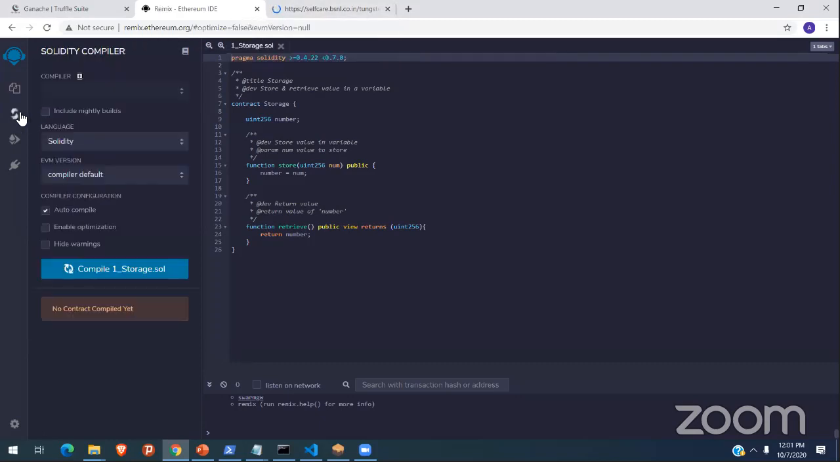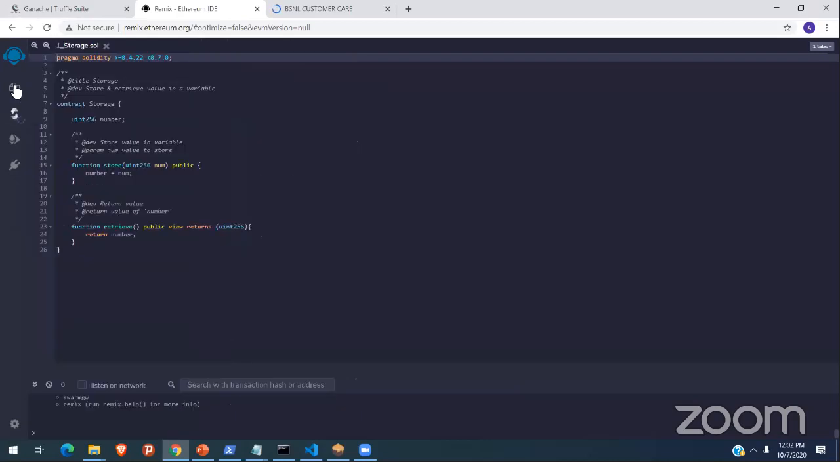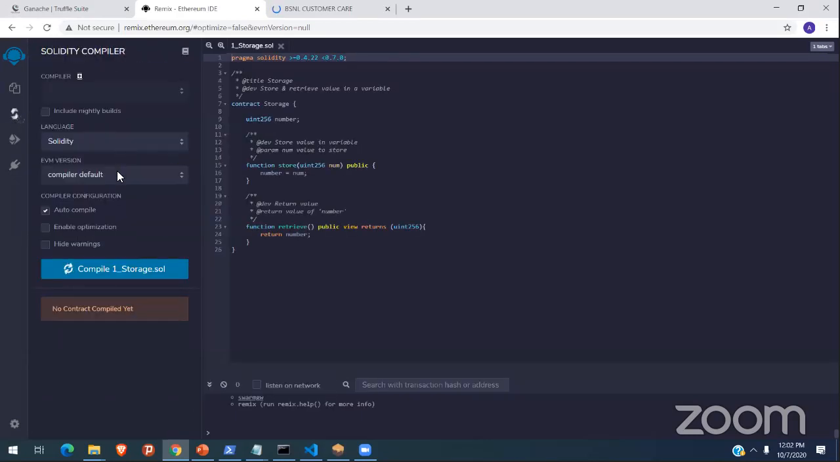The thing is that you will be having the compiler version here. The pragma says between 0.4.22 and 0.7.0. So go to this tab on the left side and select the compiler version. You can change that version to something between 0.4.22 and 0.7.0. You can select 0.5.16, etc. Then you will get the compiled contract. I'm getting some error. I'll just fix it once.